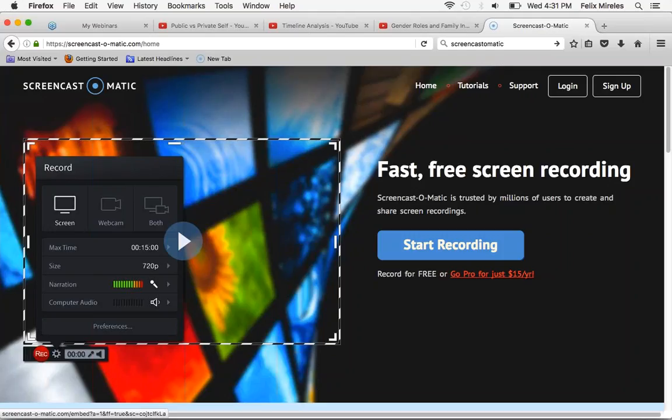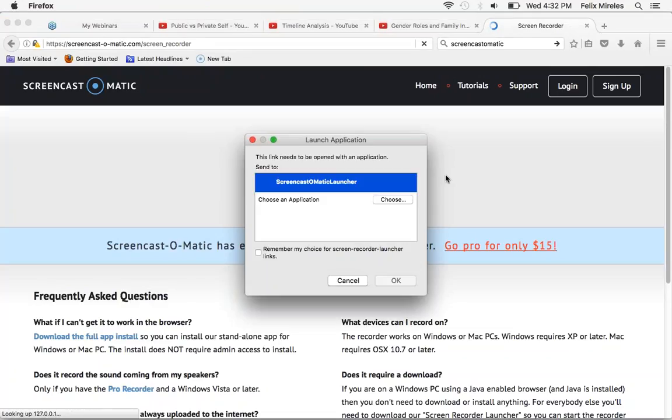The free version of Screencast-O-Matic allows you to record your screen for up to 15 minutes. And as you can see here, you can record just your screen, just your webcam, or both. There is the option to log in or sign up. You can still have a free version if you sign up, but you don't have to. You can just click the Start Recording button, and it'll launch the recorder application for you.